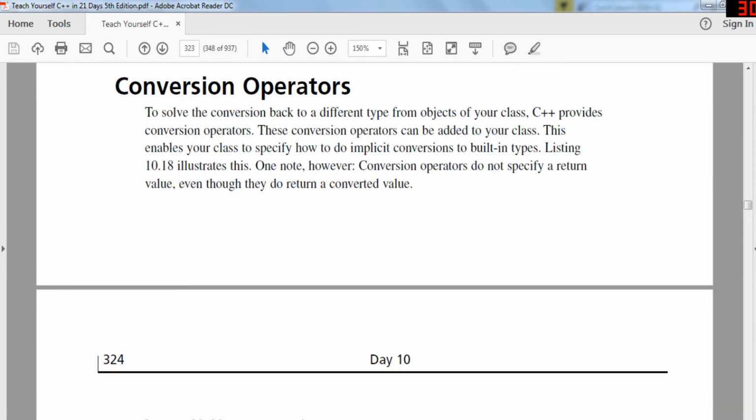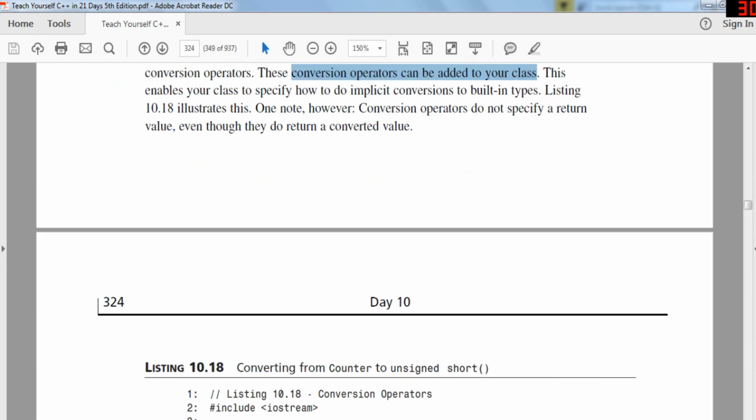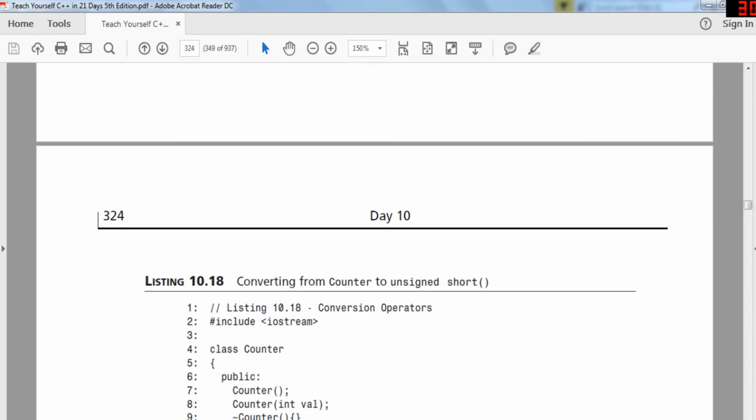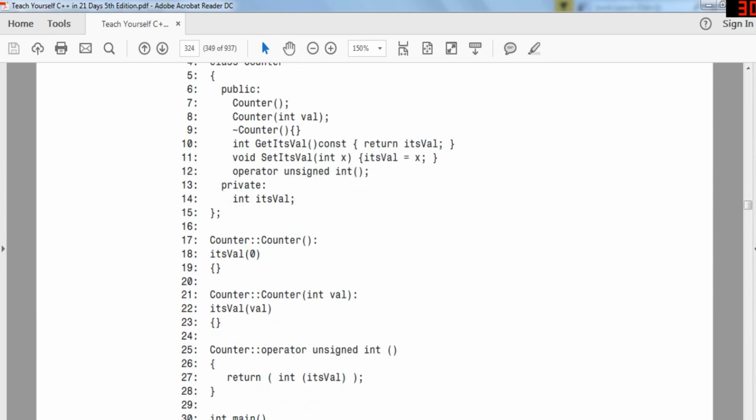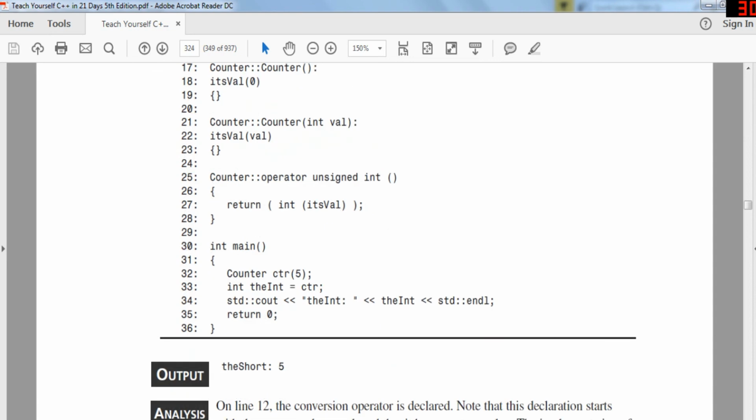To solve the conversion back, C++ provides conversion operators. These conversion operators can be added to your class. This enables you to specify how to do implicit conversions to built-in types. One note, however: conversion operators do not specify a return value. So you could have a conversion operator, unsigned int.